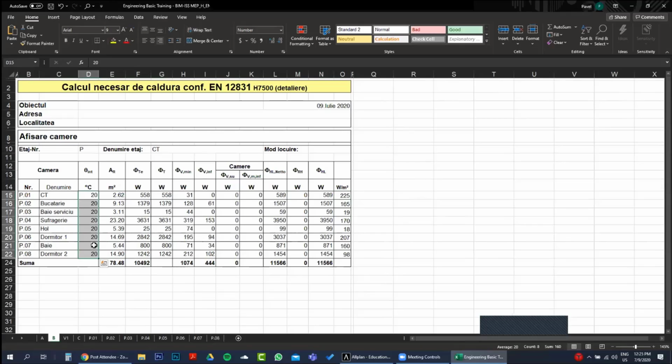I didn't change those ones, and yes, I will leave it like this, because you've seen already how to change this one.